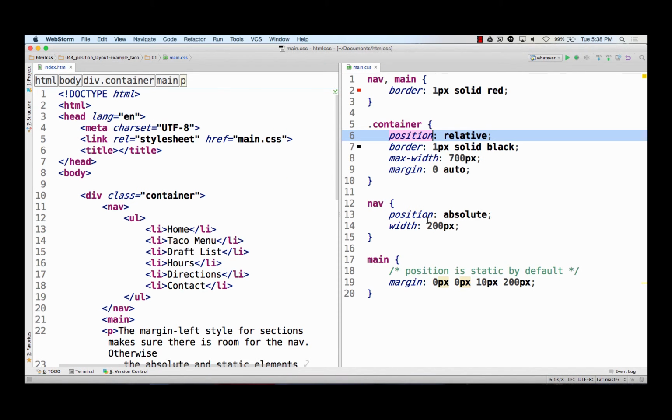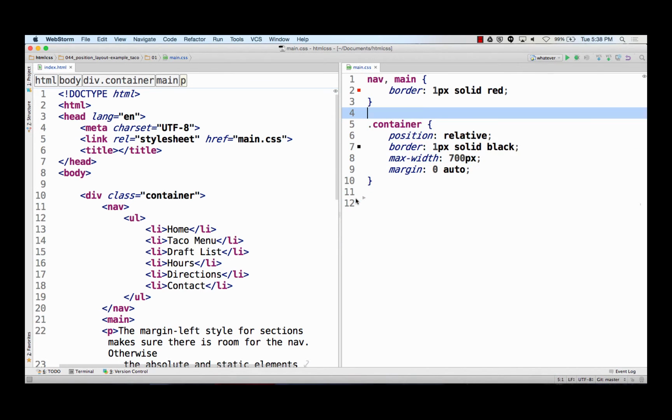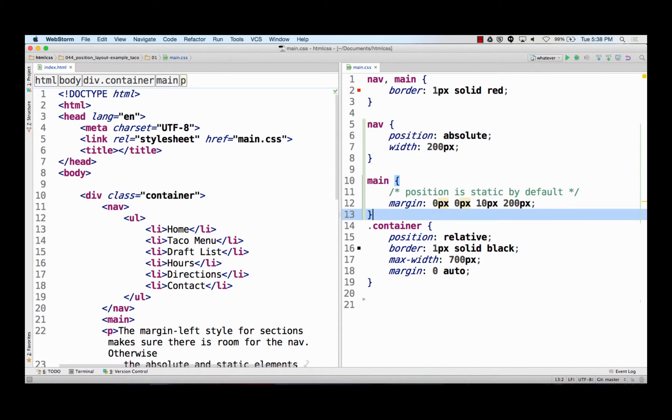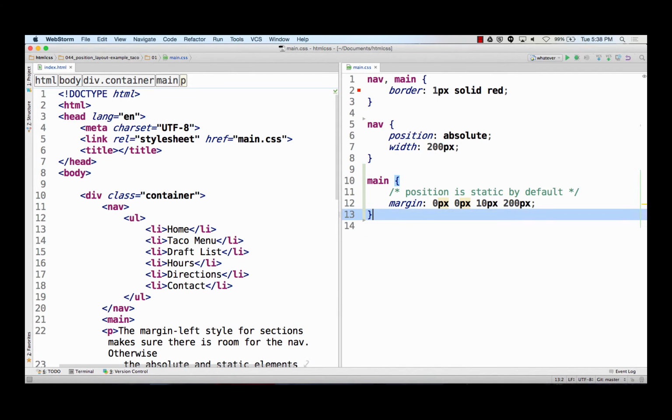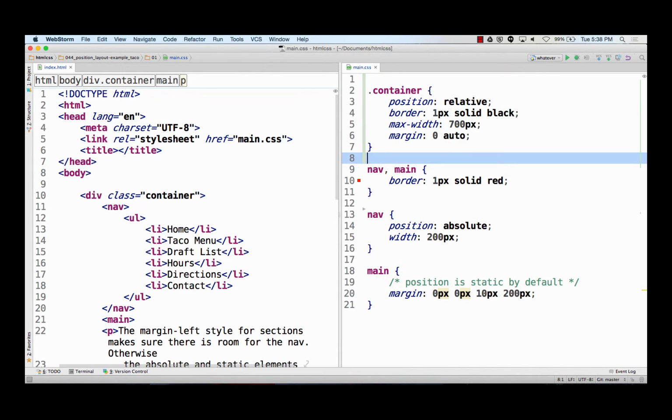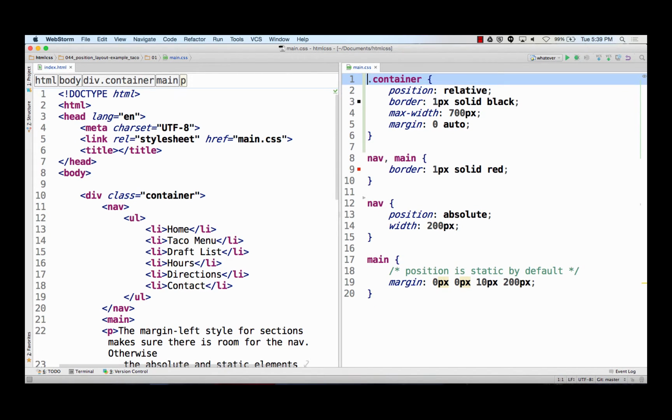Yeah, so maybe get nav and main closer together, right? Nav, main, and then nav, main. Maybe that's a good idea. And then container kind of above them, so I often think about my CSS in terms of what's coming first in my page. So maybe like that. What else? What else is crying out?